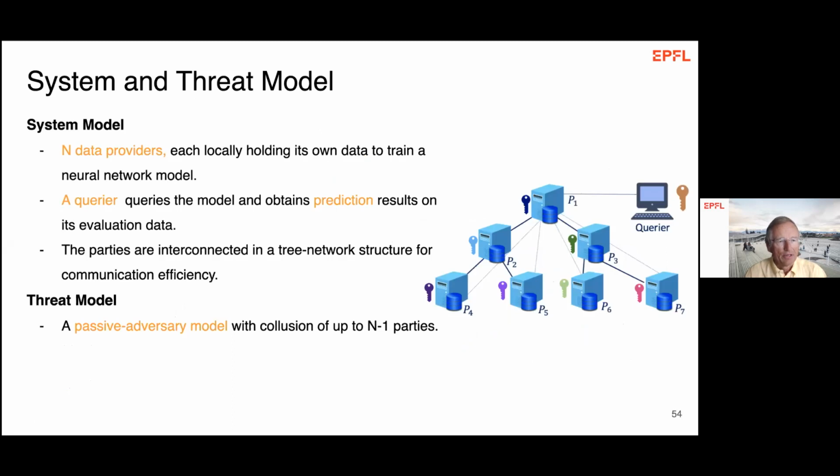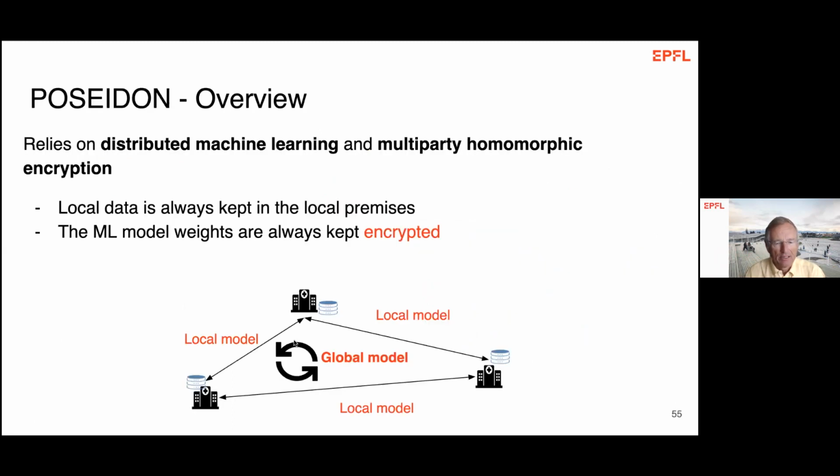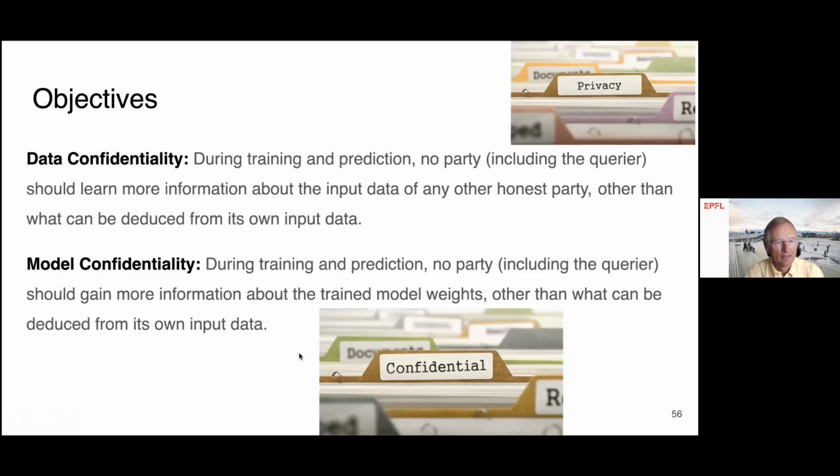Here we have n data providers. Each of them has its own data. There's a querier who wants to obtain information leveraging the global availability of data, and of course, without centralizing the data. We assume a passive adversary model with collusion of up to n minus one parties. The principle is very similar. There is local processing, a local model that is elaborated, and then there's a global model that is refined by operations carried out homomorphically in order to protect the local aggregates. The goal is to provide data confidentiality and model confidentiality, as was also the case before.